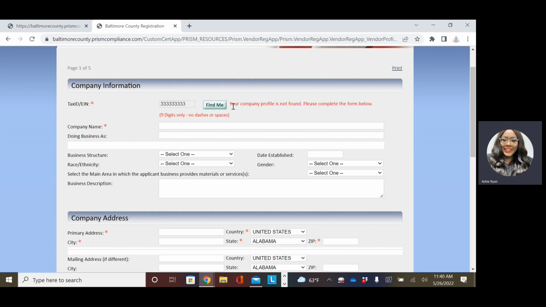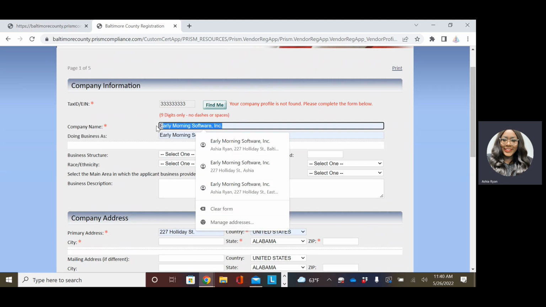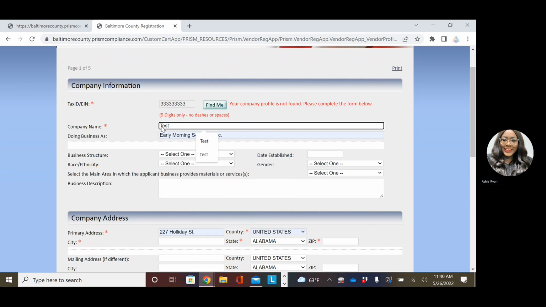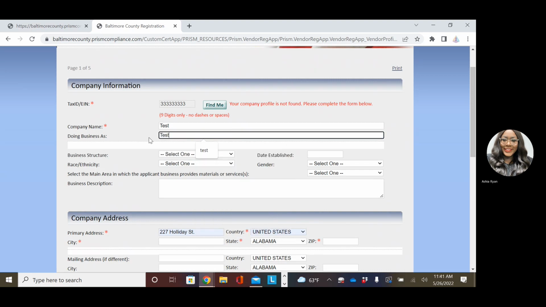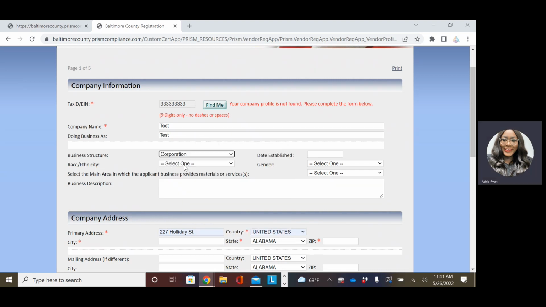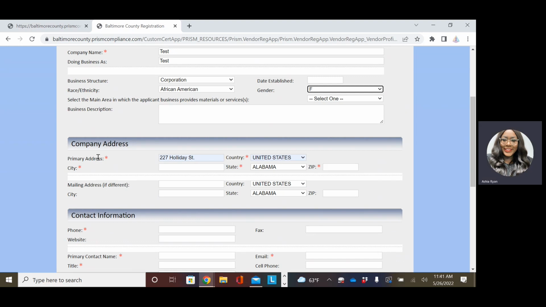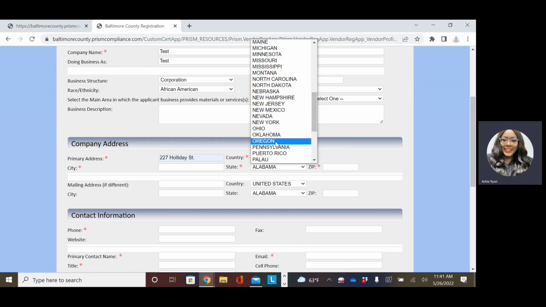A note will come up here that says your company profile is not found. Please complete the form below. So now it will prompt you to complete the application. So I will go here and complete a test application. And I just will complete the application with some test information here. It is important to note that all of the fields that have a red asterisk are mandatory. So you will need to fill out those fields in order to successfully navigate the application.